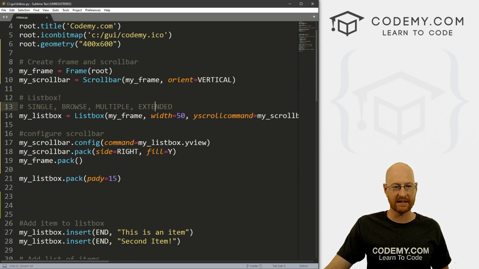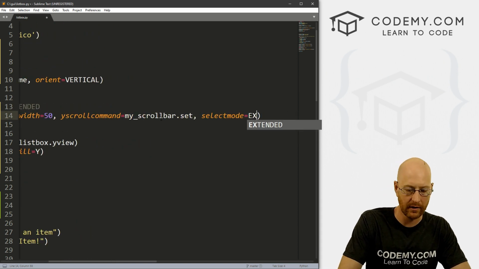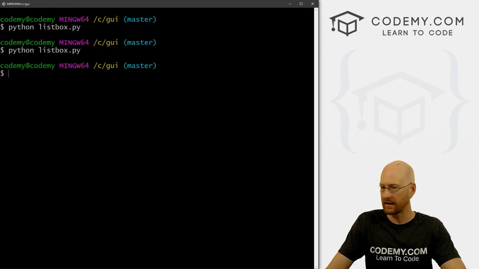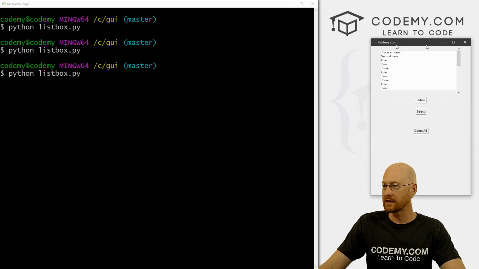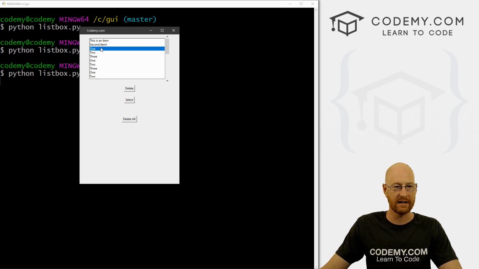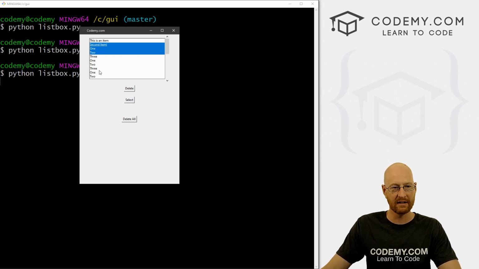Now, the other two are very similar. So we got browse and extended. Let's do extended next. So extended, save this, and let's run it. And this is just like multiple, only we can hold down the shift key. I'm just clicking one at a time and they're not doing anything. But if I hold down the shift key on my keyboard and then click, you can see it does them all.